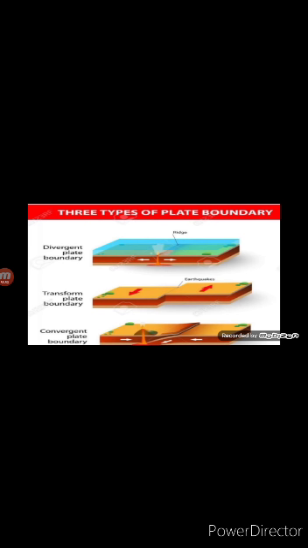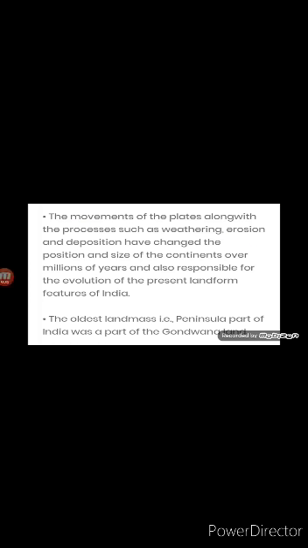Children, the movement of these plates have changed the position and size of the continent over millions of years. Such movements have also influenced the evolution of the present landform features of India. The movement of plates, along with processes such as weathering, erosion and deposition, have changed the position and size of continents over millions of years, and are also responsible for the evolution of present landform features of India.